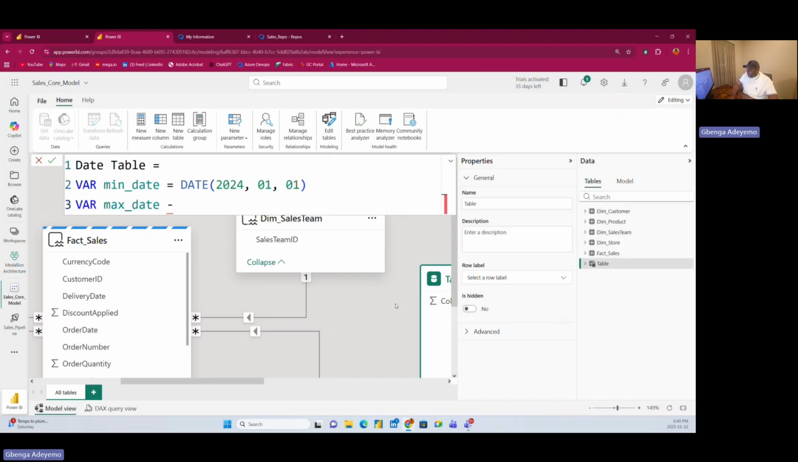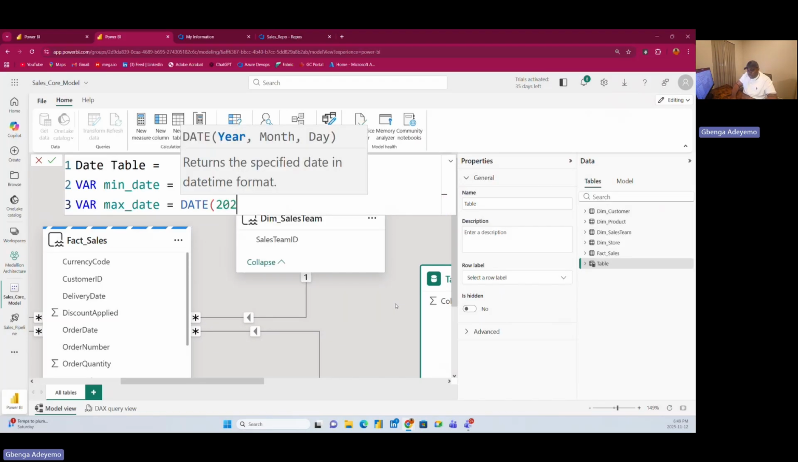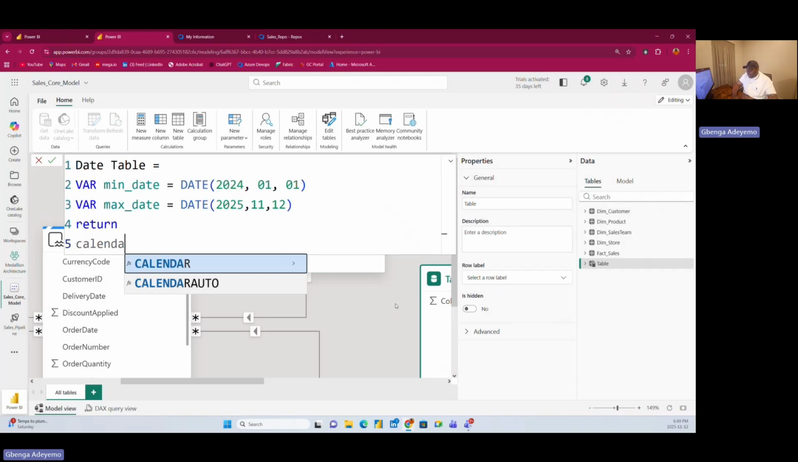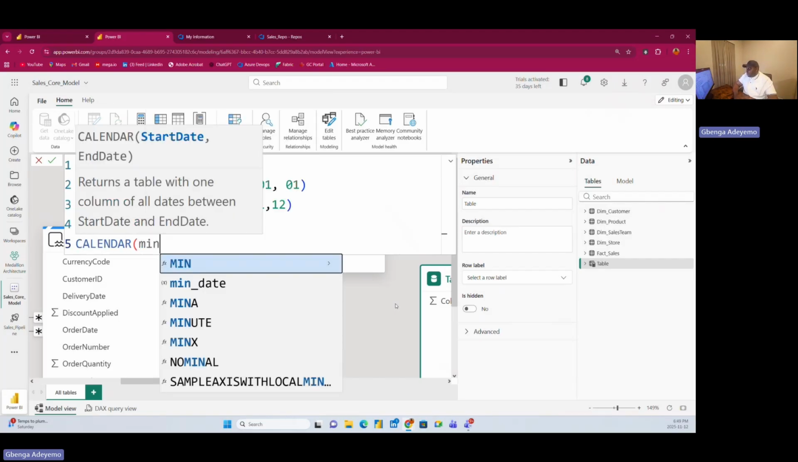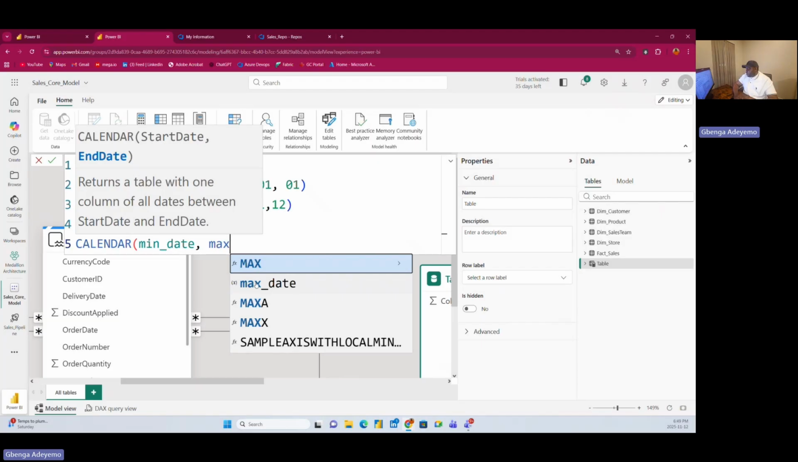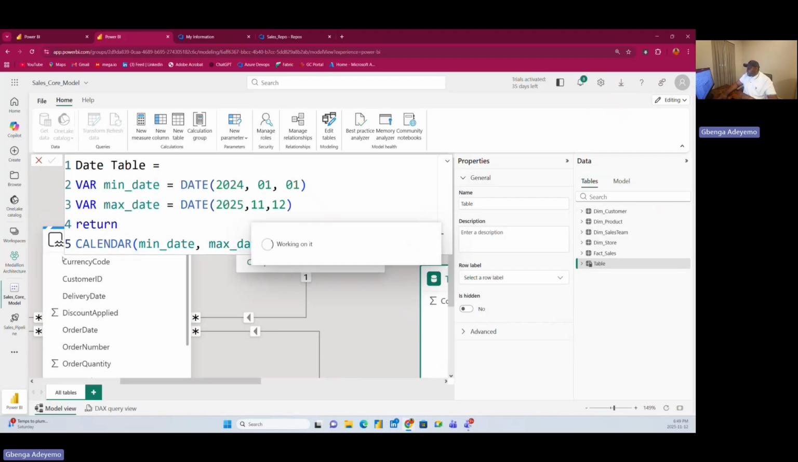And this one too is equals to dates, and this one can be 2025. Today is 11 and 12, right? Just an example. Anytime you use a variable like this, you return and you type calendar and you pick your min_dates, comma, your max_dates, and I close brackets. Now I can press enter.